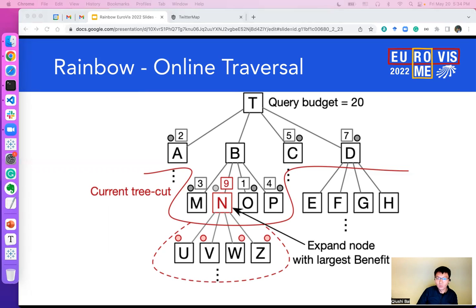Then the question is, what does the best mean here? So here we define a so-called benefit value for each node. How to compute this benefit value, we will discuss shortly. But for now, we can just assume it is some value computed from the meta information on the node. And this value indicates how much benefit we can get if we expand this node to be its 4 children.